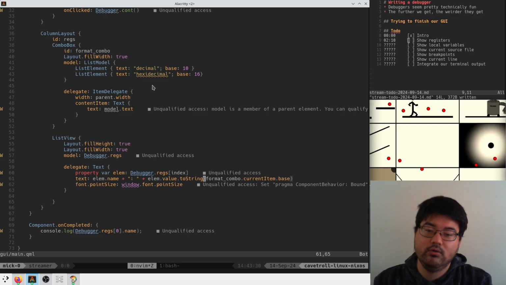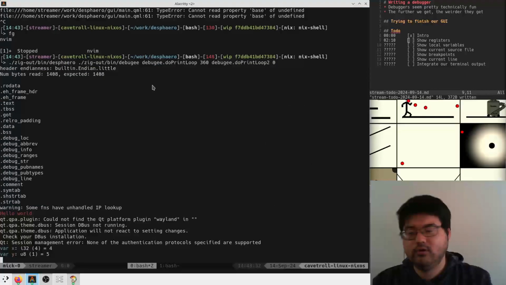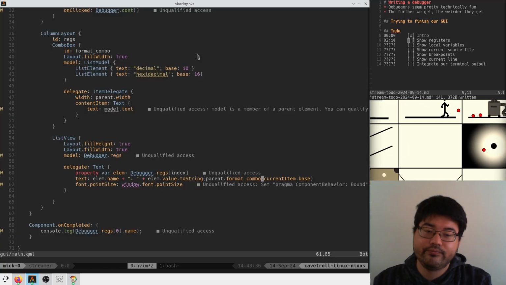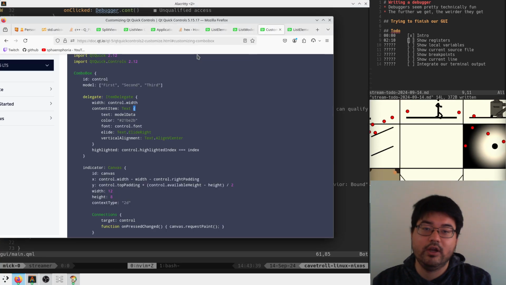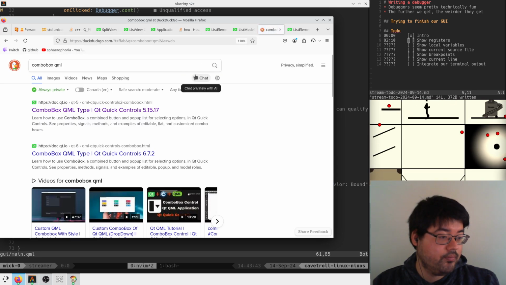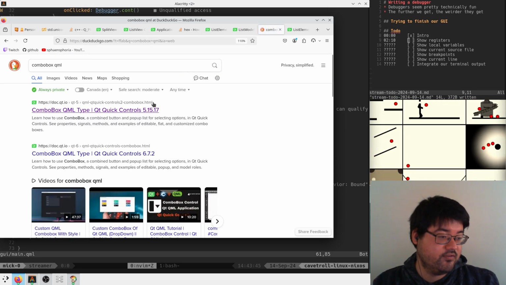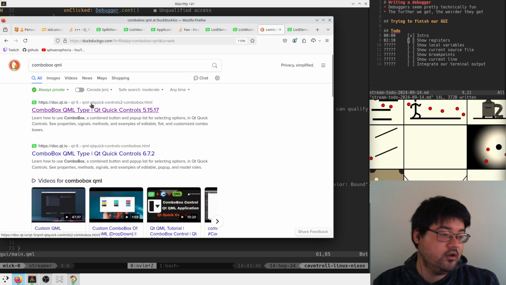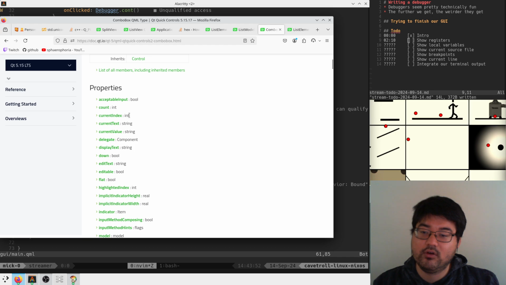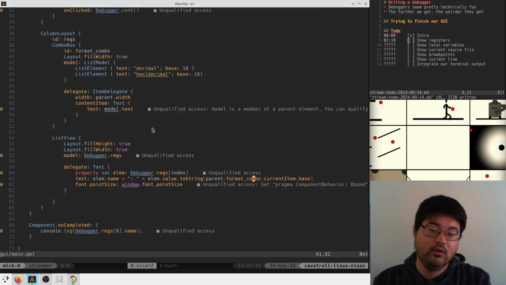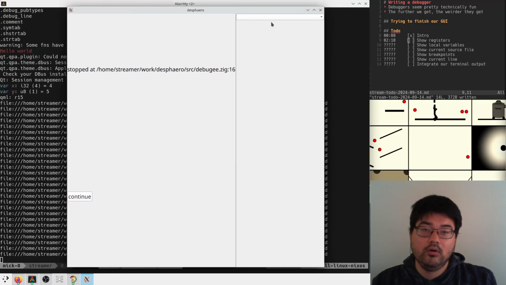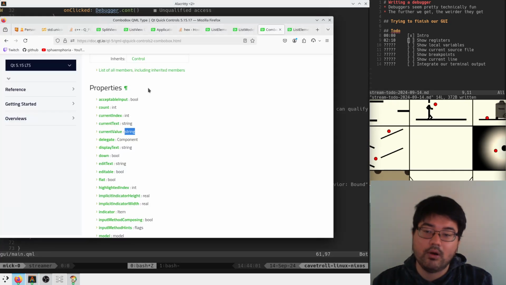So I wonder if I have to go through like parent.format combo. No, that's still not it. Maybe combo box doesn't have current item. ChatGPT says selected value is mymodel.data current index value. That doesn't seem crazy, but this is supposed to have, oh, current value maybe? No. Cannot read property current value.